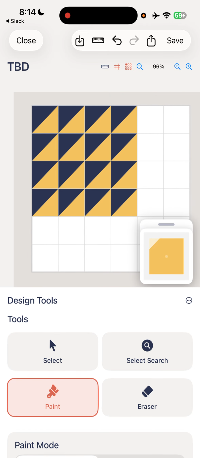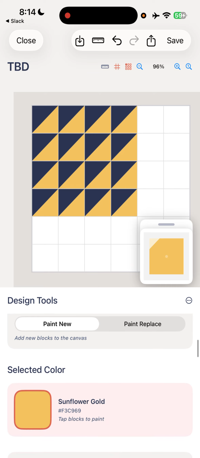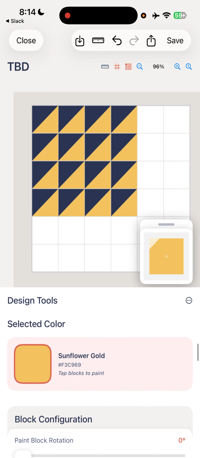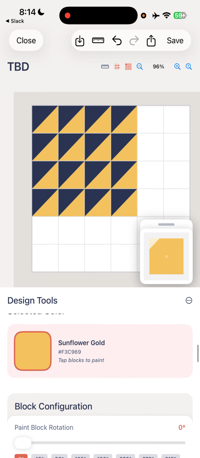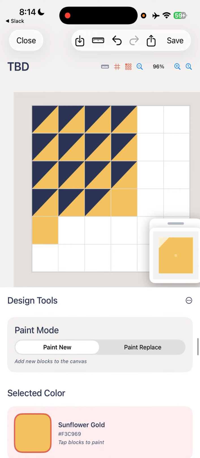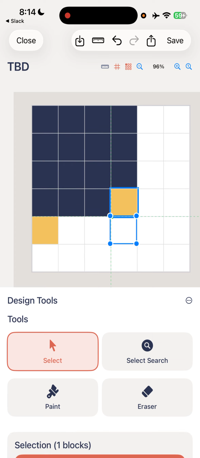The paint option has two modes, paint new and paint replace. Paint new does exactly what you would think: when you select a color, which I have selected and I can see the preview, I can just tap any block and it will paint. I can actually tap on other blocks. So if I tap this bottom corner, you'll see that it actually painted on top of it.